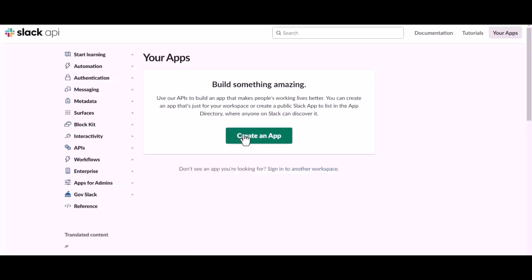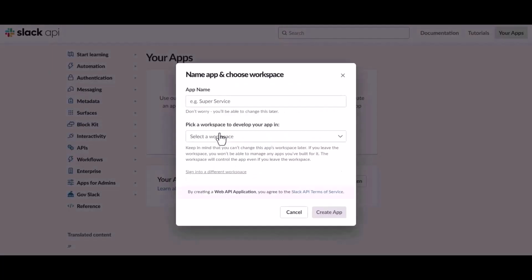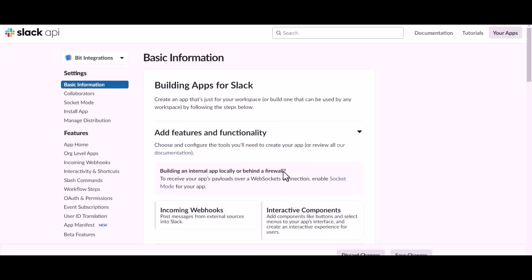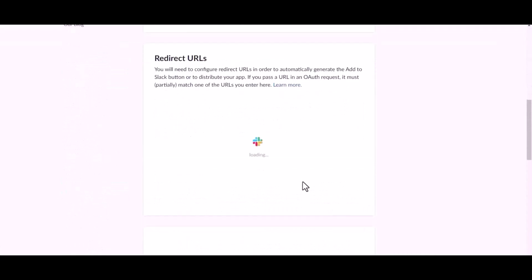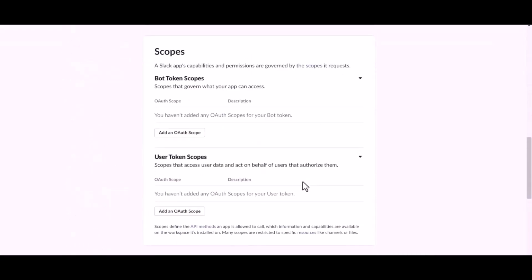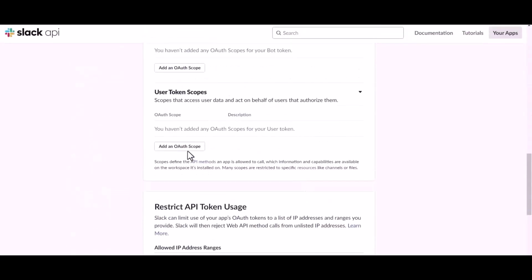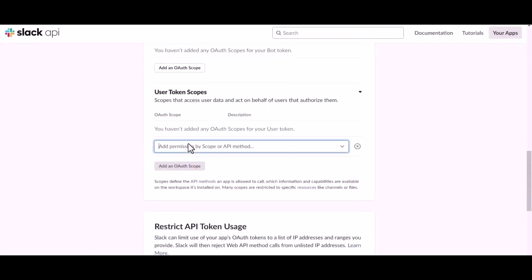Create an app from scratch. Give here the app name and workspace. Now click on Create App. Click on OAuth and Permissions. Scroll down and under the User Token Scope, add an OAuth Scopes.